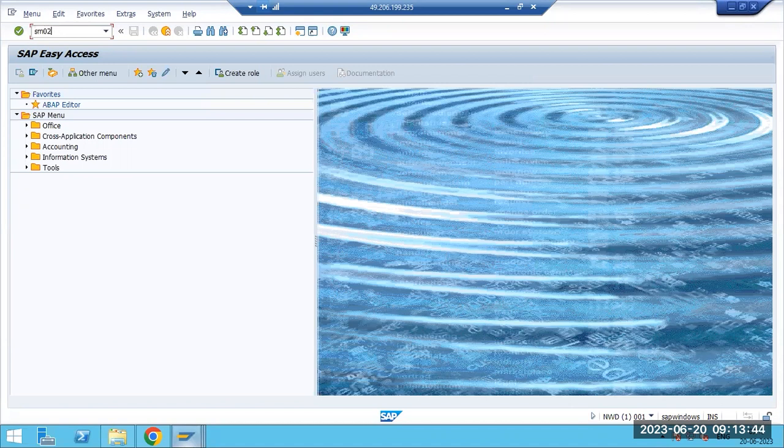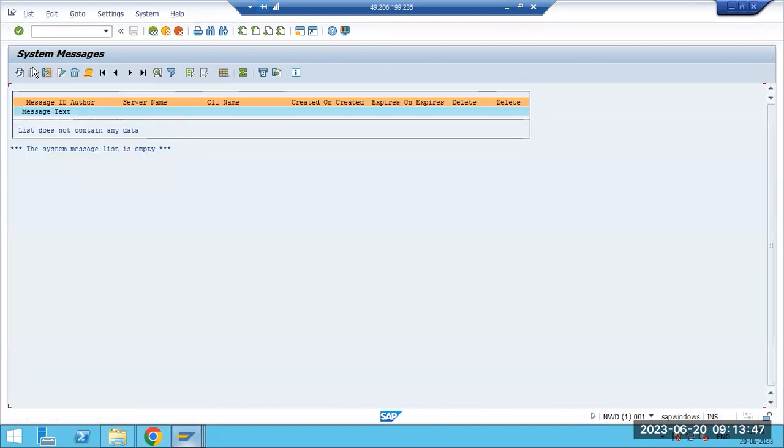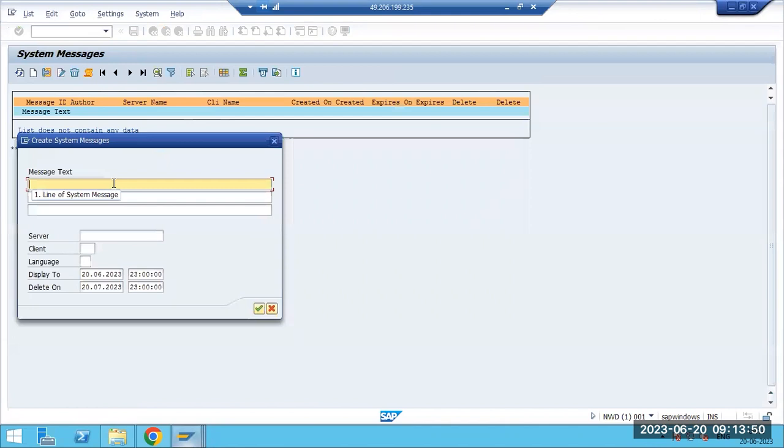If you go to the SM02 transaction code, here you can put the system message to the entire set of users. Already logged-in users, and the users who are going to log in, for all of those users we can put the system message. So: dear users, system NWD is going to restart in 10 minutes. Please save your work. We will put the message.